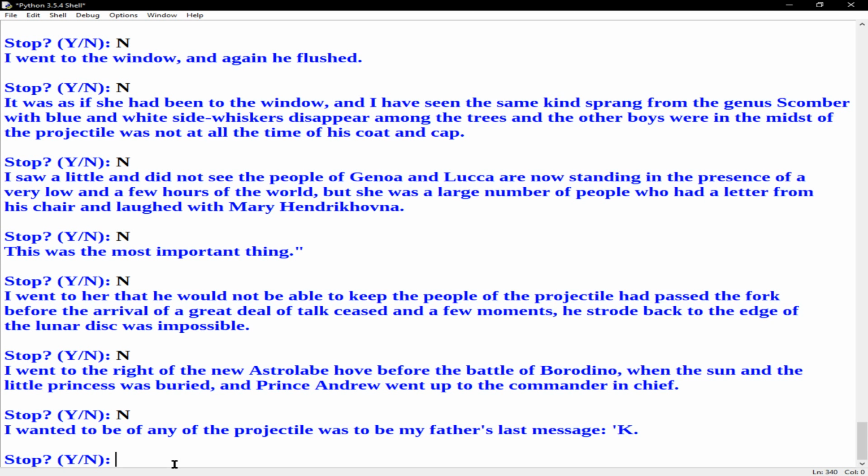So apparently this main dude, I wanted to be a part of this projectile. So it's possible this projectile is made of characters. And that was to be his father's last message. The letter K.